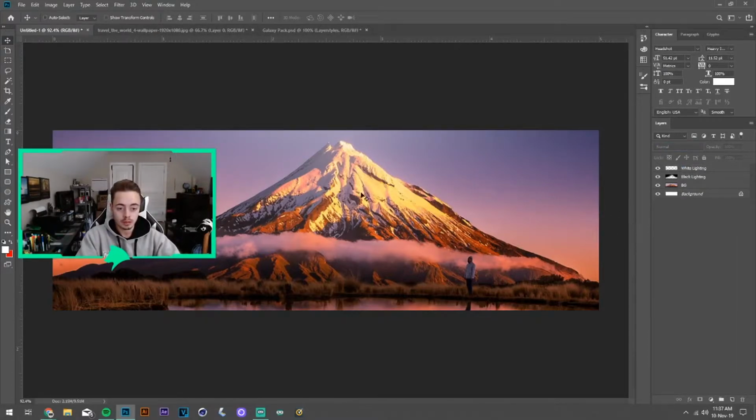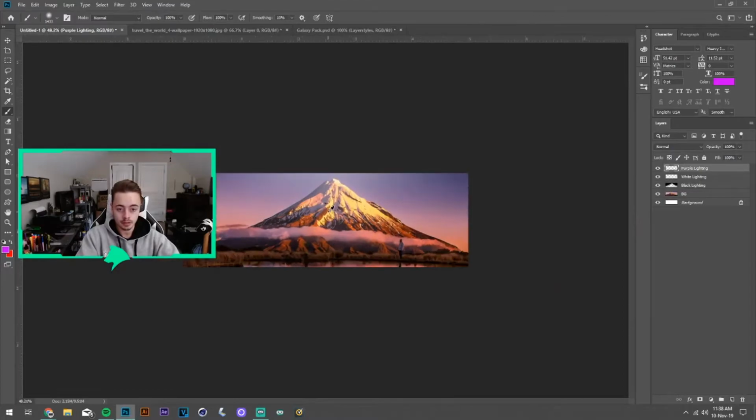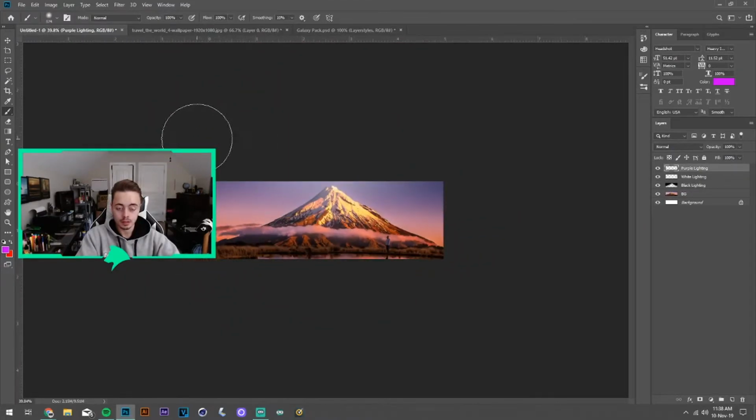Now the main color theme I'm going to use, since most of this image is kind of like a purple tone, we're going to create another layer, call it purple lighting, and then I'm going to go back to my brush, click here, and I'm going to select purple around there. That looks pretty good. Now we're going to size this brush down, go towards the top of the document, and just hold shift, click, and drag. Hold shift, click, and drag, and do that for all of the edges.